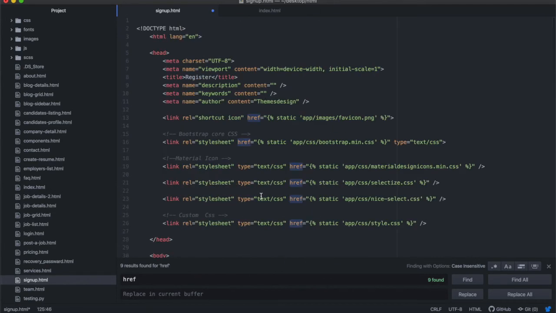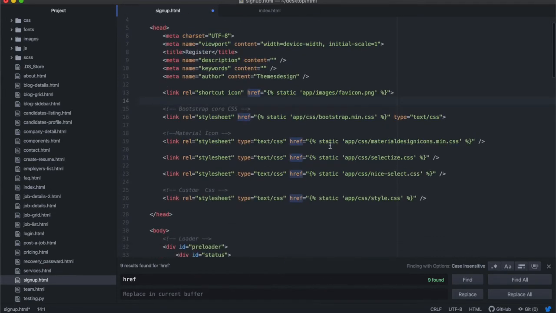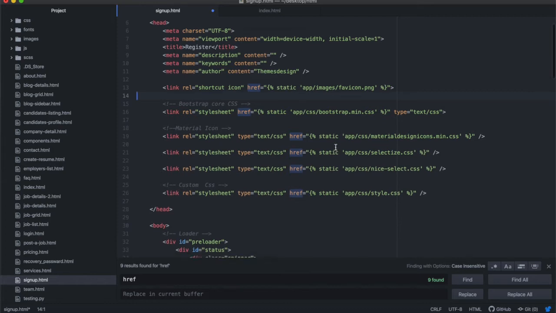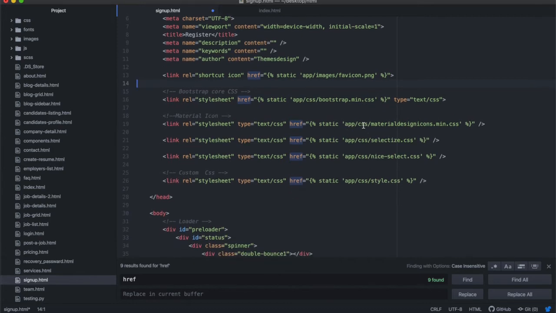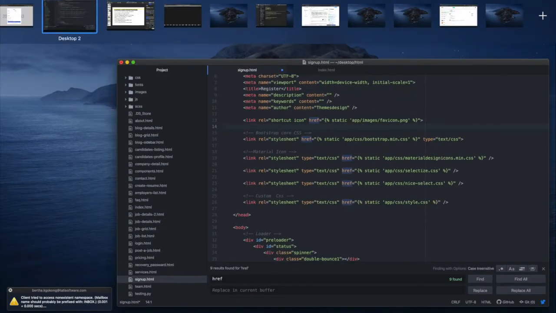Right. So what we've done is that we've replaced all your CSS at the top here. The way it was originally coded, we need to code it in Django format so that Django will be able to find the CSS files where they are, and they are in the static folder: app images, app CSS and so forth. And let me just show you how this works.